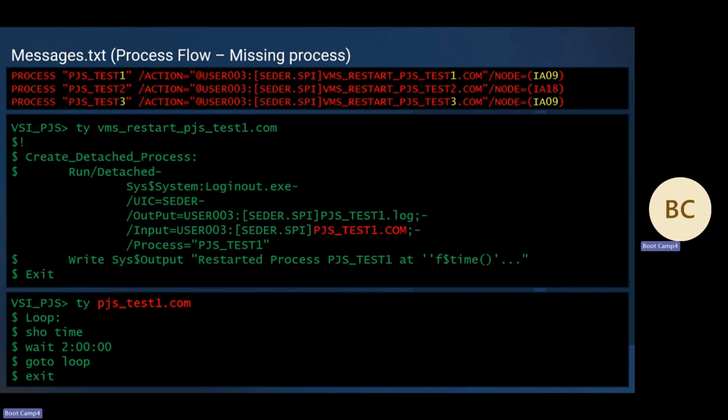So in this case, this one is pretty straightforward. Run detached, username, output, input, process name. And I'm satisfied with restarted at whatever time. And the test thing I did just basically showed the file.